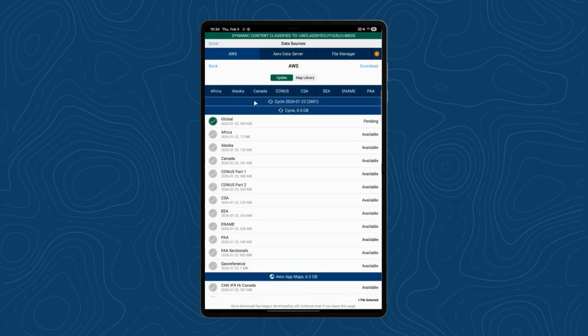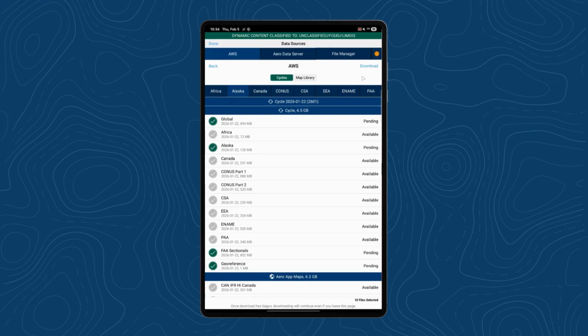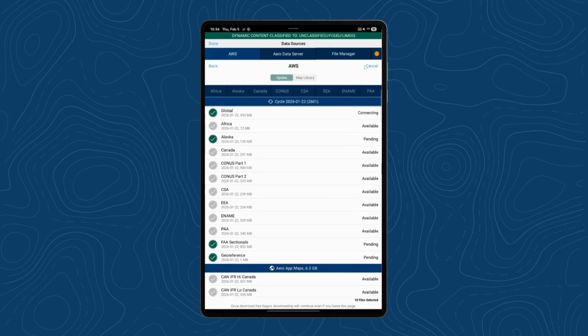You can manually select individual data files, or you can use an easy button located at the top of the page labeled by region names. If you select a region name, Aero App will pre-select all data files associated with the specific region. Once you've selected the desired data, tap Download, and the download will begin.